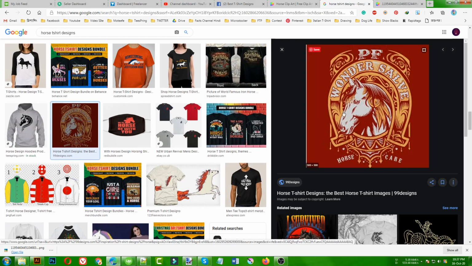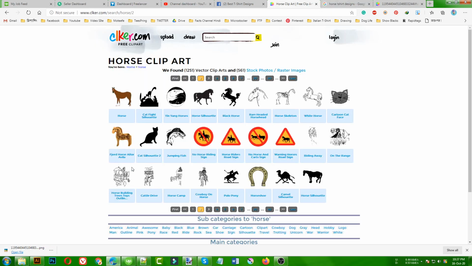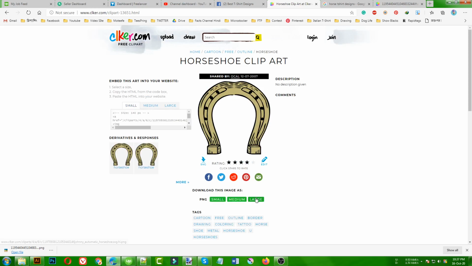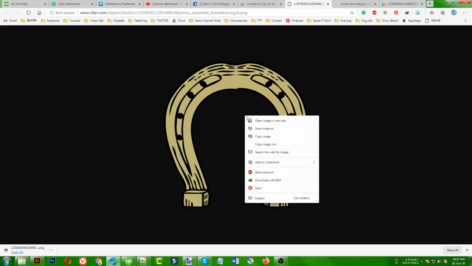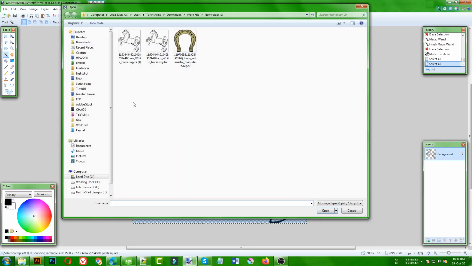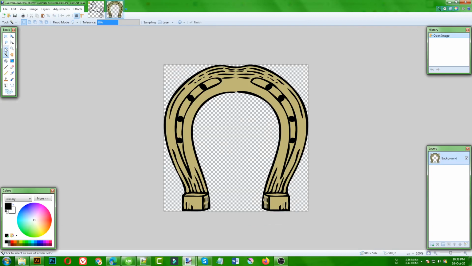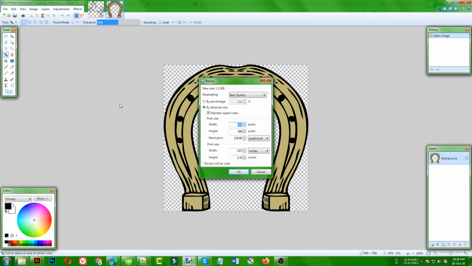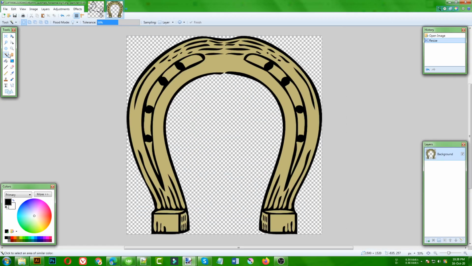As you can see, this is called the horseshoe, the lower part made of steel or iron. So let's use this one. Click like that, again the same, then it will be downloaded. Then again there is some color version, but we want only the line art version. So I am opening this image in Paint.NET again. Then I'm going to resize it, again making it 1500 by 1500 to keep the quality.